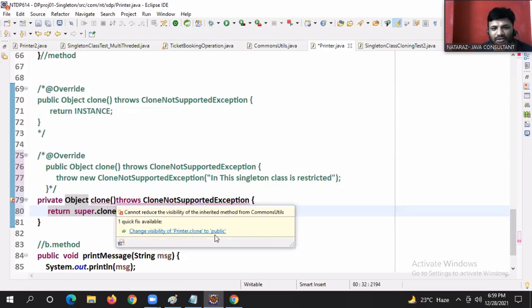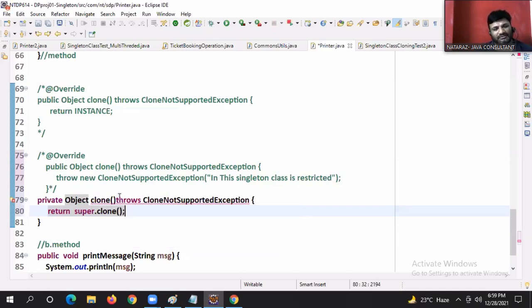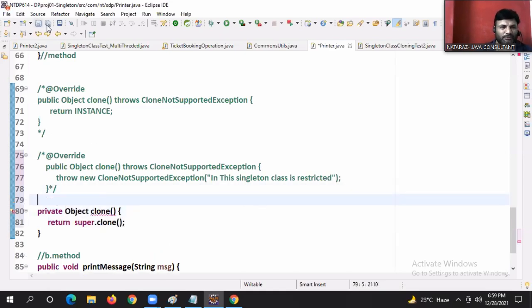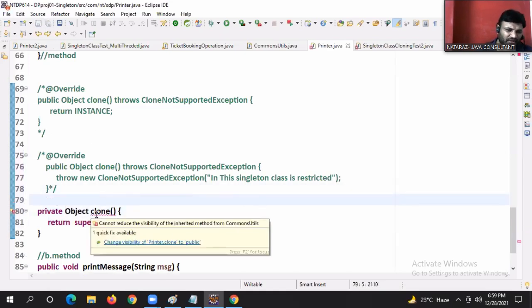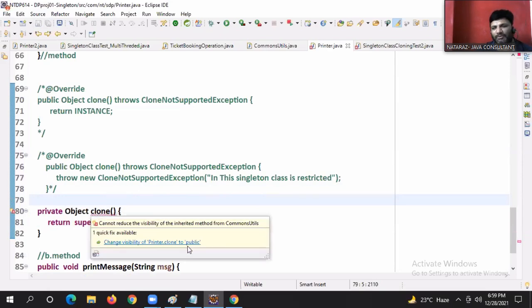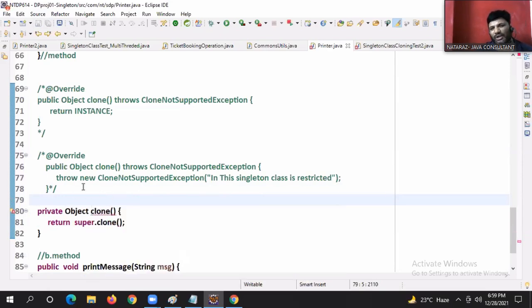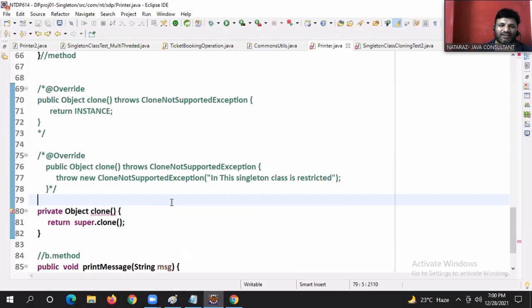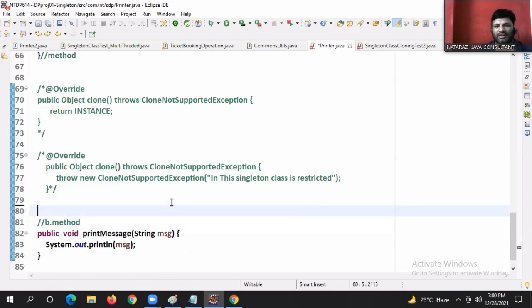Change visibility to public. It is not allowing. It says you cannot override public methods in a subclass with a private modifier. Can we override? So the third solution is not going to work out. Only two solutions. Got it?